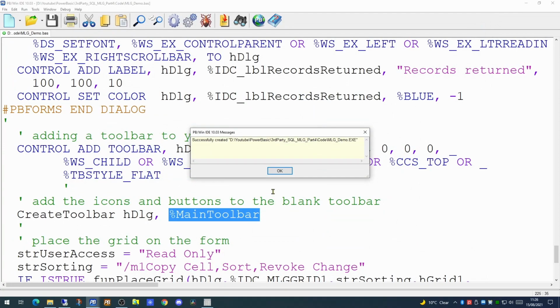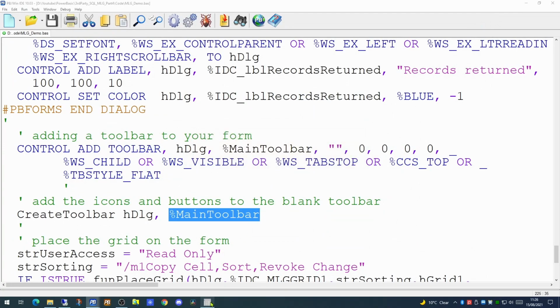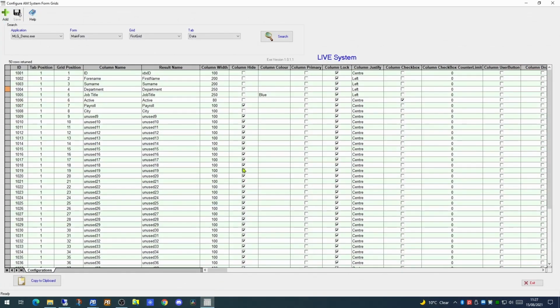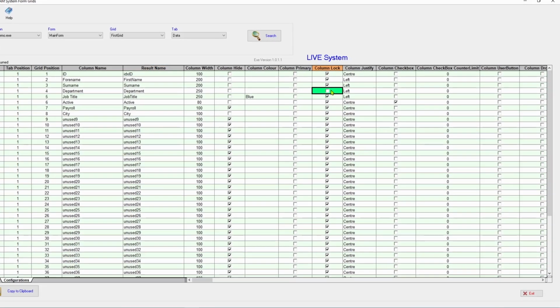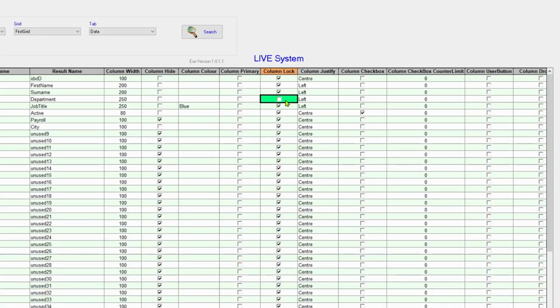If we exit this and go back to our configuration utility, we'll see in here this is where we defined the columns that appear in the grid. And one of the columns is indeed the department. Now that column is currently locked so the user can make no changes. So if we untick that so that it can be updated.